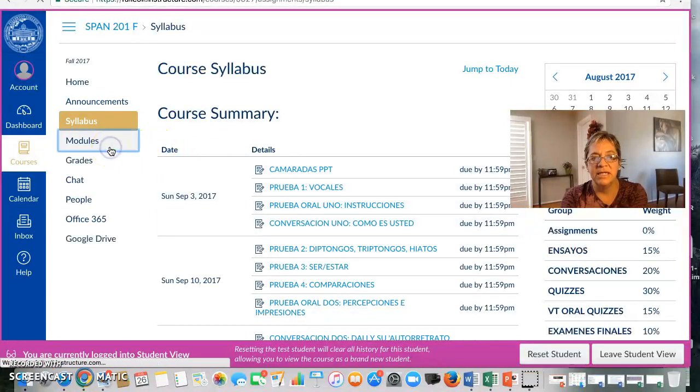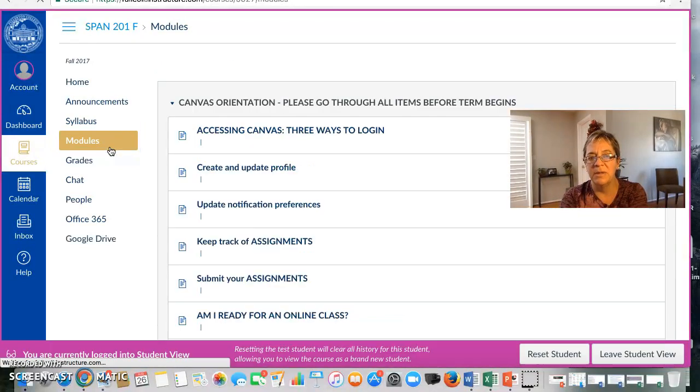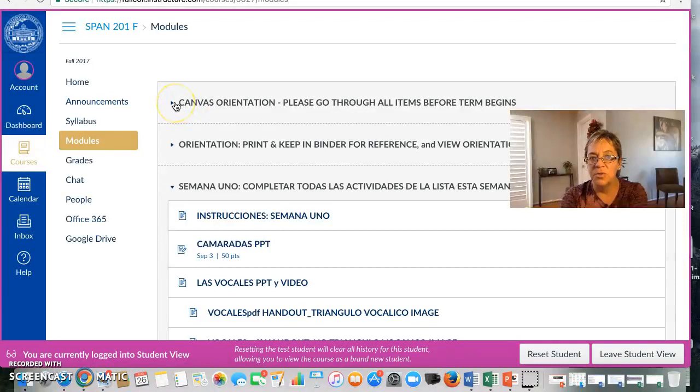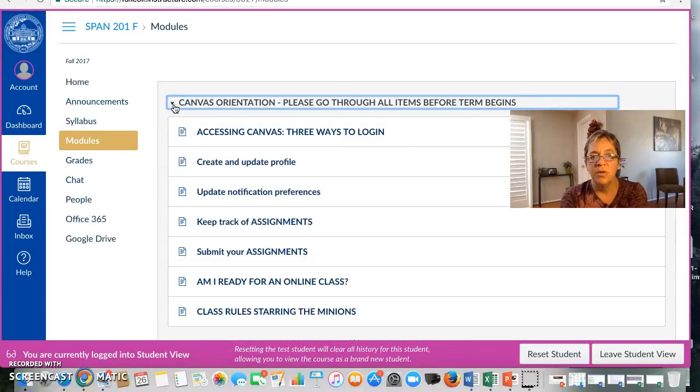Modules is a detailed week-by-week course plan for the entire semester. The first thing we should note is that there are 2 course modules that you have to look at before you start working in course materials. The first one is called Canvas Orientation. Please go through all items before term begins. So notice that there's a little down arrow that you have to click to expand this menu.